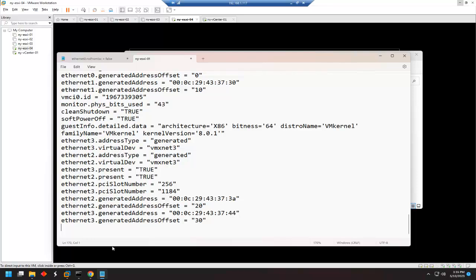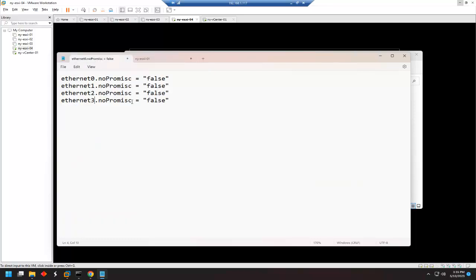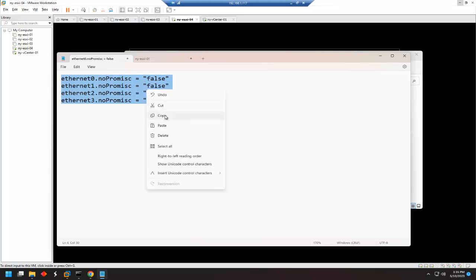There are specific settings that we need to add. Oh, here it is, Ethernet promiscuous mode. We're going to add these 4 lines. What we're saying is make Ethernet 0 promiscuous equal to false. Same thing for 1, 2, and 3. So the total of 4 cards.